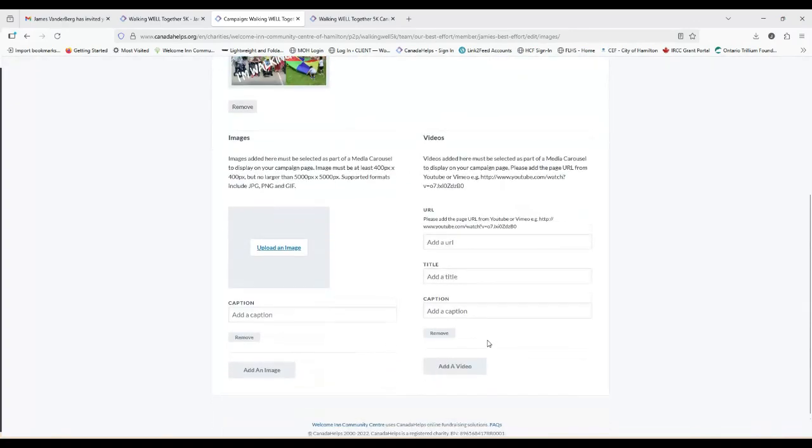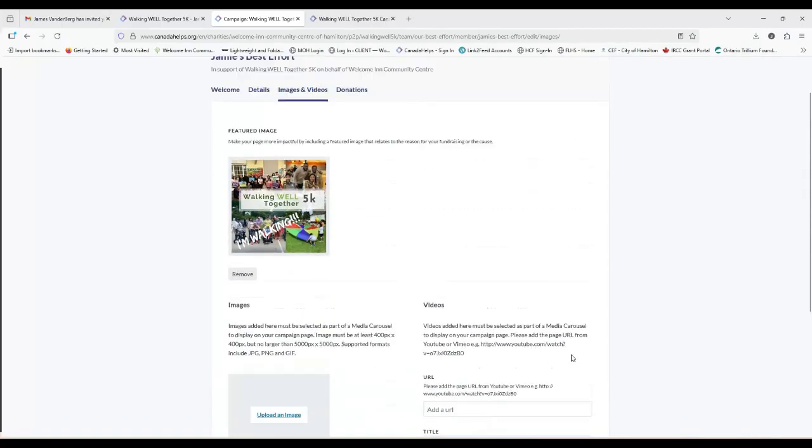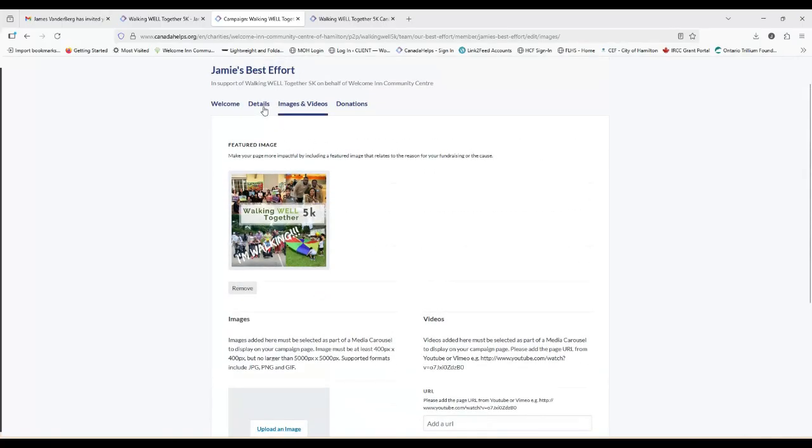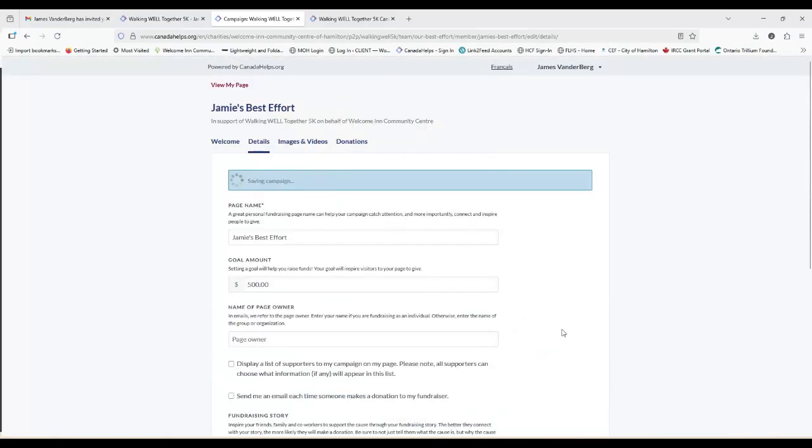Again, though, it's important to save your work. In this case, there's no save at the bottom of this page, but if you add images and videos, you do need to hit save on this page, on the details page.